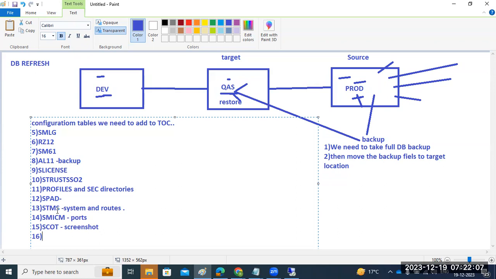Then what is left? We still have preparation steps here. I think maybe one or two were missed, but these are all the configuration steps and all the configuration tables. So we have to take the backups here.